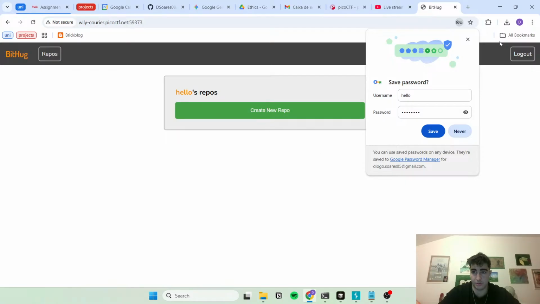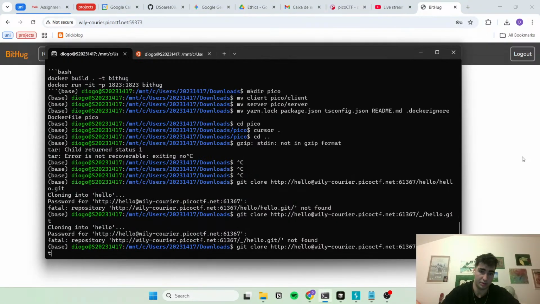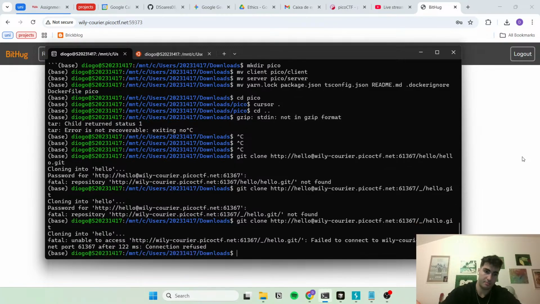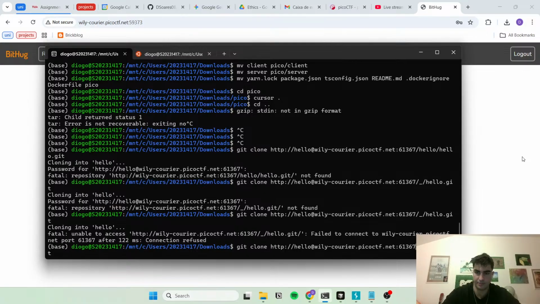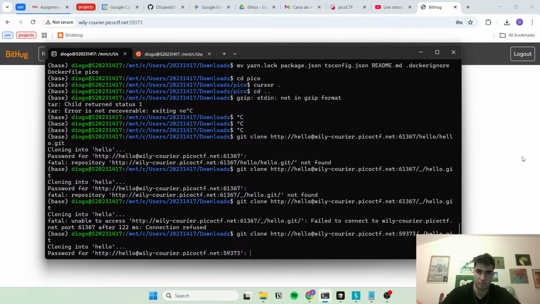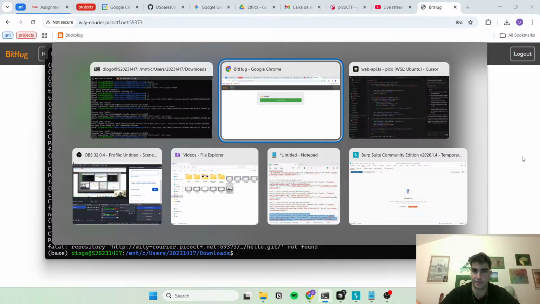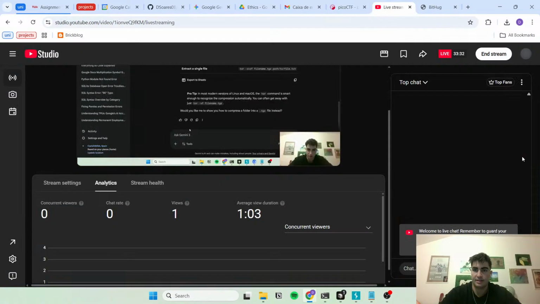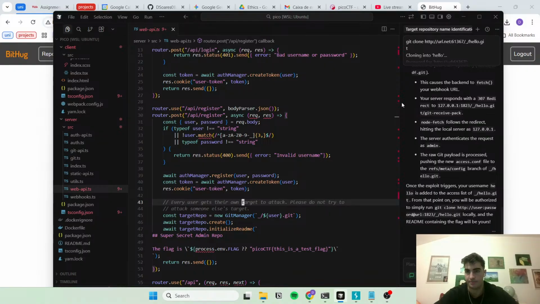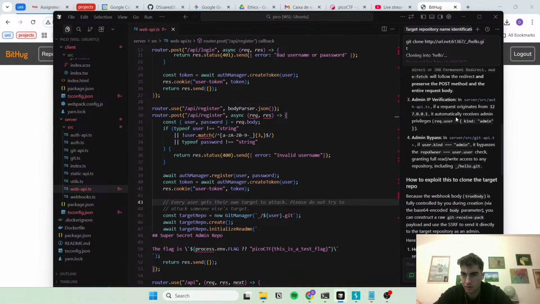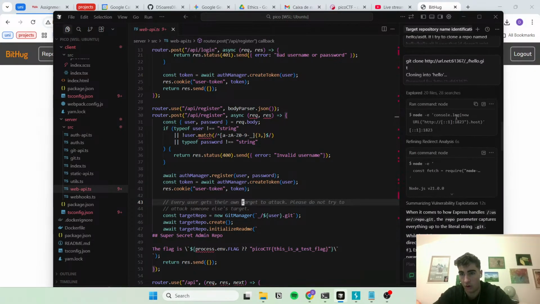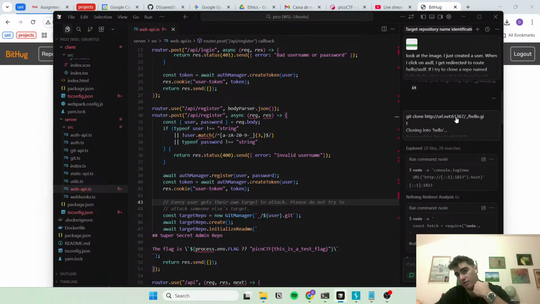I don't even need to create a new repo. I need to try to git clone this one. Different port, 59373. No, it doesn't exist. It doesn't exist. Whoa. We've got some info to get.